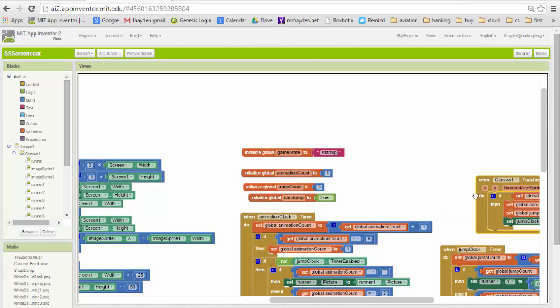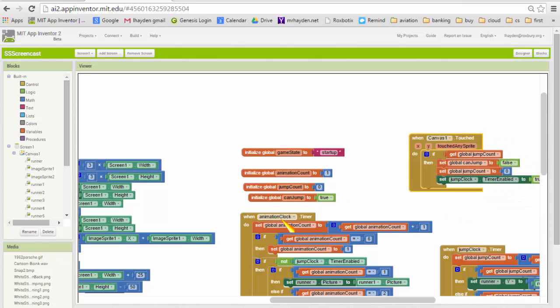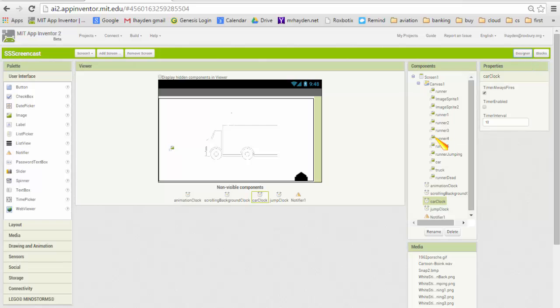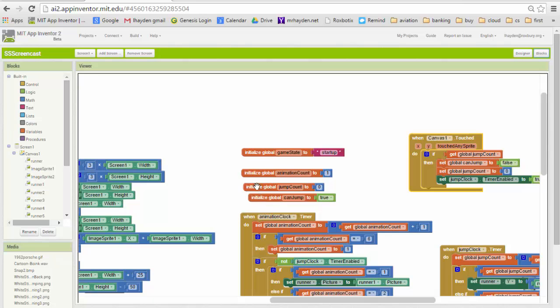Okay, so when the game is in startup, the animation clock is going. Let's just make sure we have all our timers turned on and off, the appropriate ones. So the scrolling background clock would be going and the animation clock would be going. But we don't want the jump timer clock or the car clock running. All right, good.